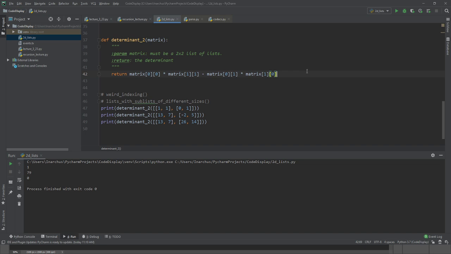I was thinking of doing the 3x3 determinant, but that might be a bit confusing. So instead, let's do tic-tac-toe first.